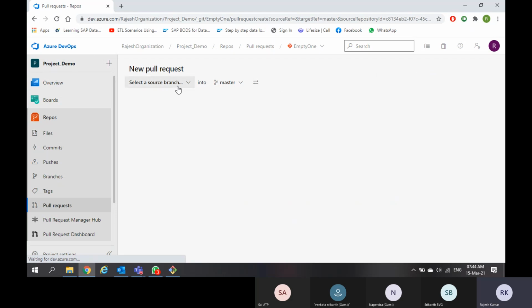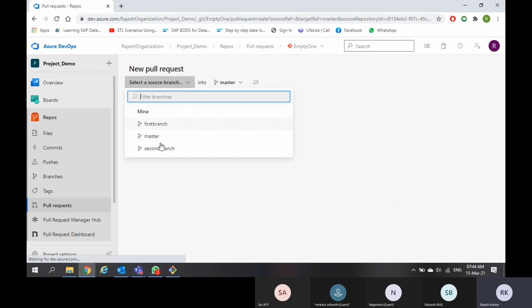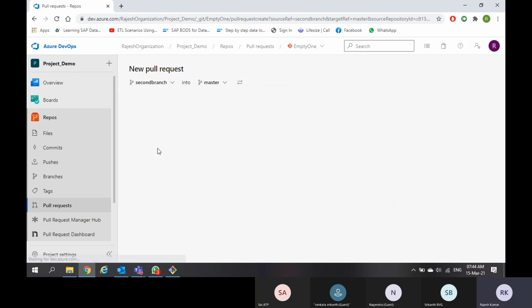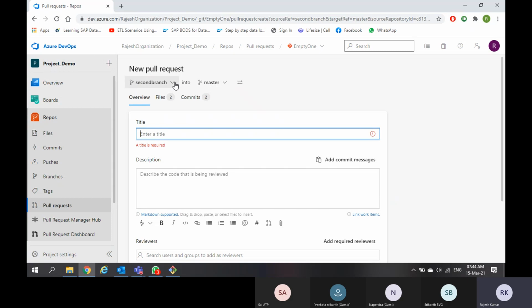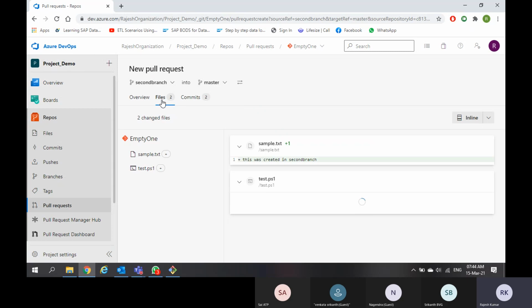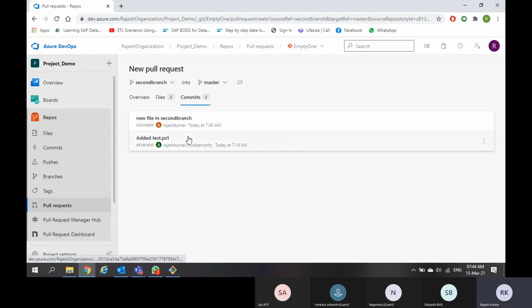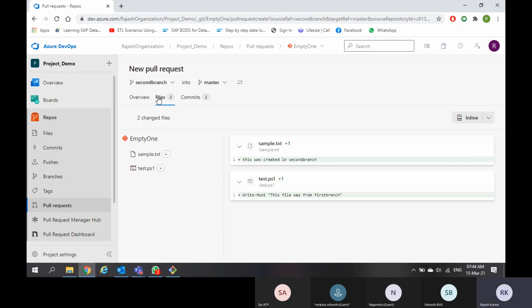We already discussed, right? What is the source branch? What is the target branch? Now my target is master. But what is the source? From where do you want to bring the changes? I want to bring the changes from second branch. So from second branch, you are pushing the changes to master. What are all the changes? It's already displayed: 2 files and 2 commits.